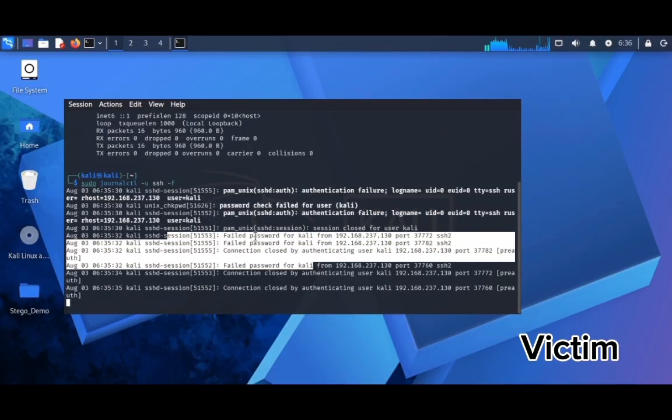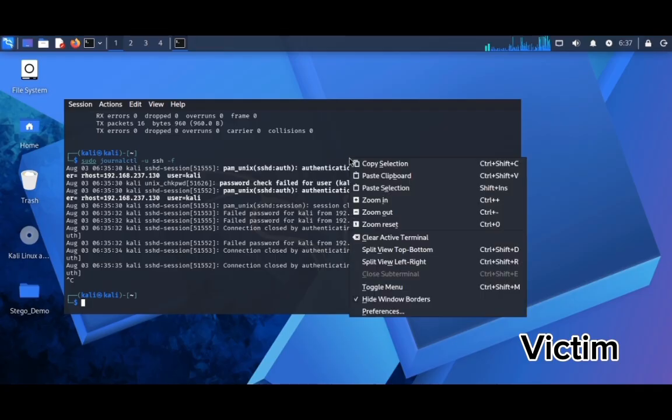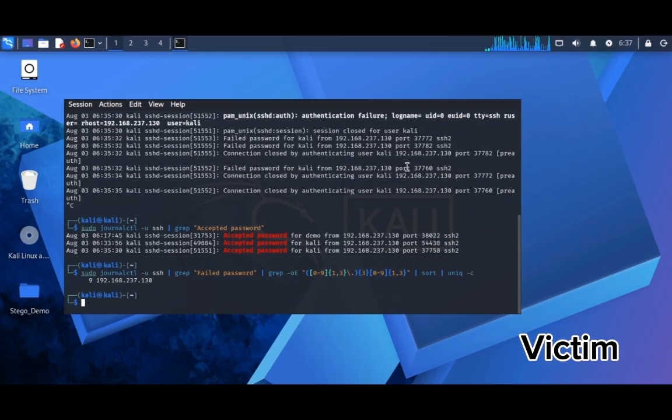Next, we will run a filtered command to identify the specific IP address behind the attack and determine the total number of malicious attempts. sudo journalctl -u ssh | grep "Failed password" | grep -oE '([0-9]{1,3}\.){3}[0-9]{1,3}' | sort | uniq -c. Here you can see the attacker's IP address along with the exact count of malicious authentication attempts.